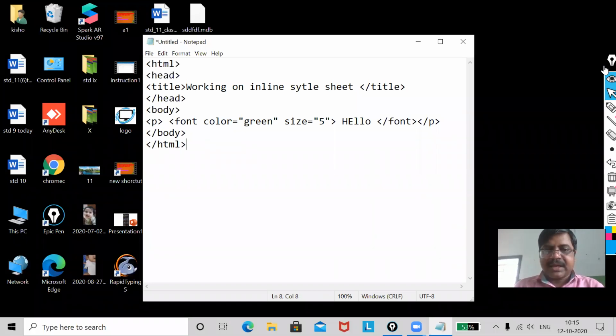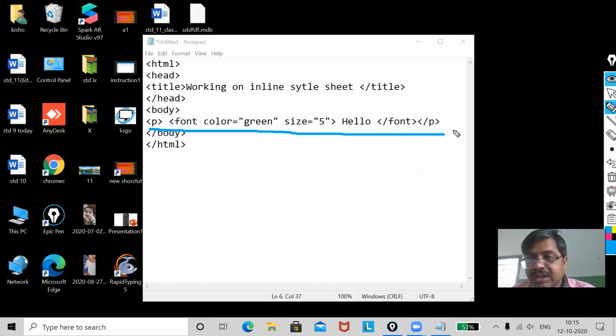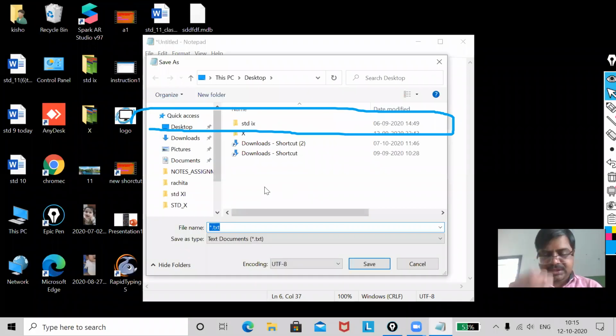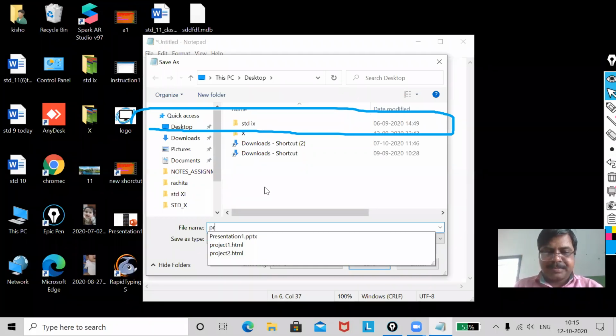slash HTML. Actually, in HTML, when anyone asks you, you have to write hello. This word you have to write, and this word should have color green and size as 5. Then you use this line. I will show. Let me save it. File, save as. Suppose pr1, pr1.html. This file I have saved. I will open it and you see, my dear.